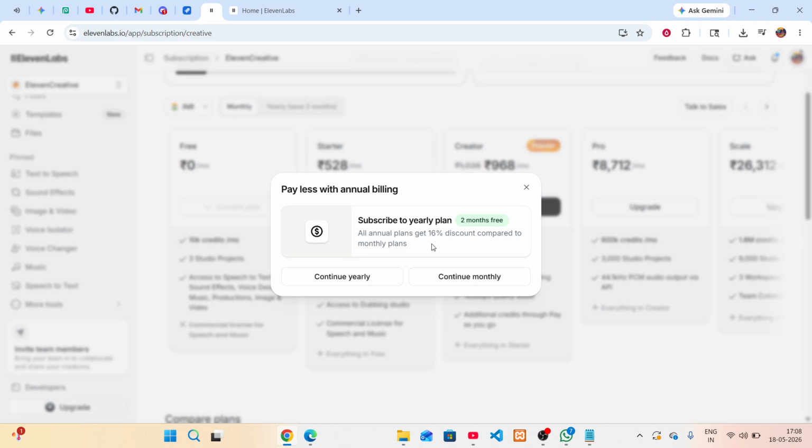Once you've decided on the plan and the payment frequency, go ahead and click on Continue. This will take you to the checkout page where you'll need to enter your payment information. Fill in your card details and any other required specifics. Take a moment to double-check that everything is correct, especially the payment information, to ensure a smooth transaction. When you're satisfied that all your information is accurate, click on the button to finalize your subscription. Voila! You've successfully upgraded your ElevenLabs plan.